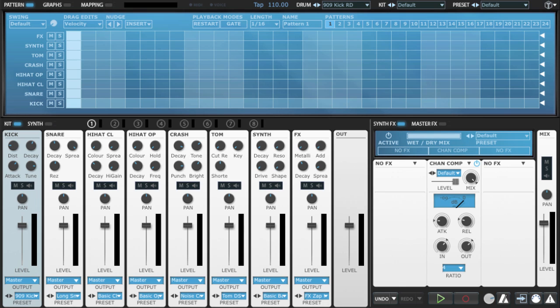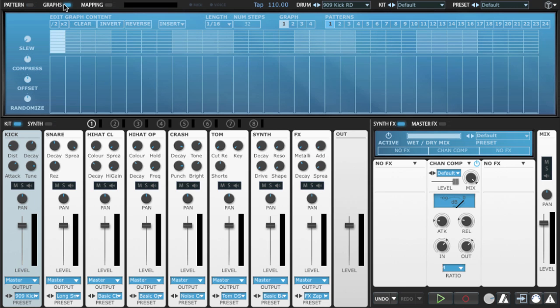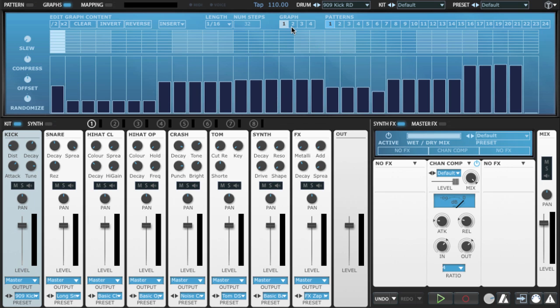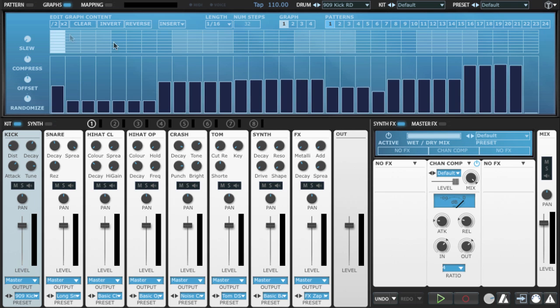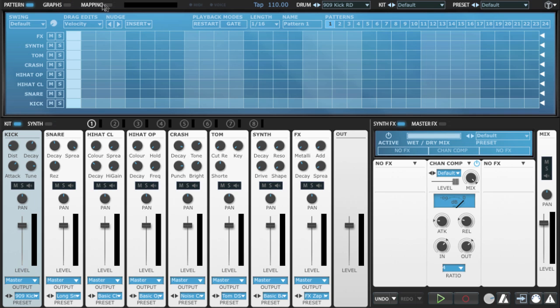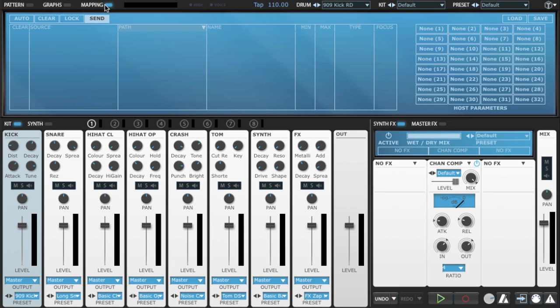Before we dive in and make some noise, let's take a quick look around the interface. In the top left corner we have three tabs. The pattern tab shows us the current pattern in this screen here. The graphs tab shows us the four modulation graphs, each of which are unique to the 24 patterns that you can have in one preset. And finally, the mapping tab shows you MIDI mapping and host automation mapping.